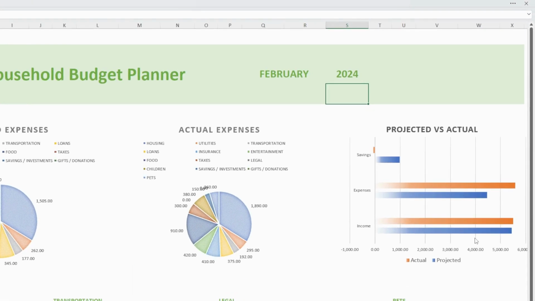Taking a look at this graph, blue is the projected, our estimate, and the orange is the actual numbers. So for our income, our estimate and our actual income are fairly the same. There were no surprise income sources during this month. The problem arises for the expenses.